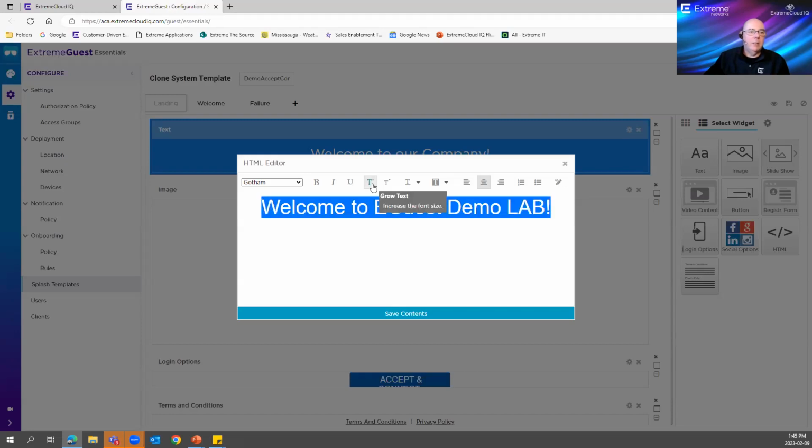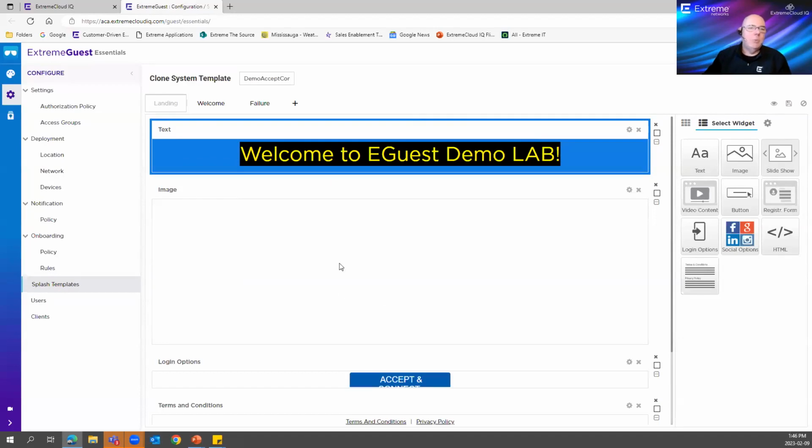Select that. Let's make it a little bit bigger. Let's change the text color. Maybe I want gold, and maybe I want to select the background. Let's go with black. So it's yellow text on a black background, and we'll save that text. That looks good. So we can start customizing these web portals.